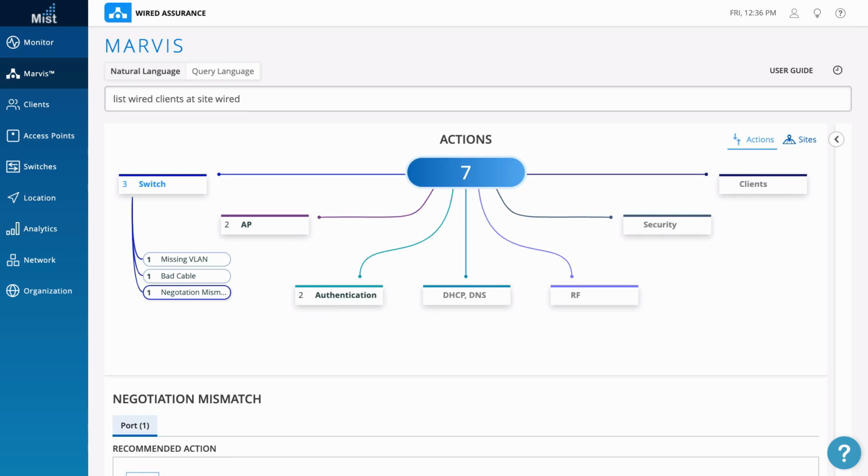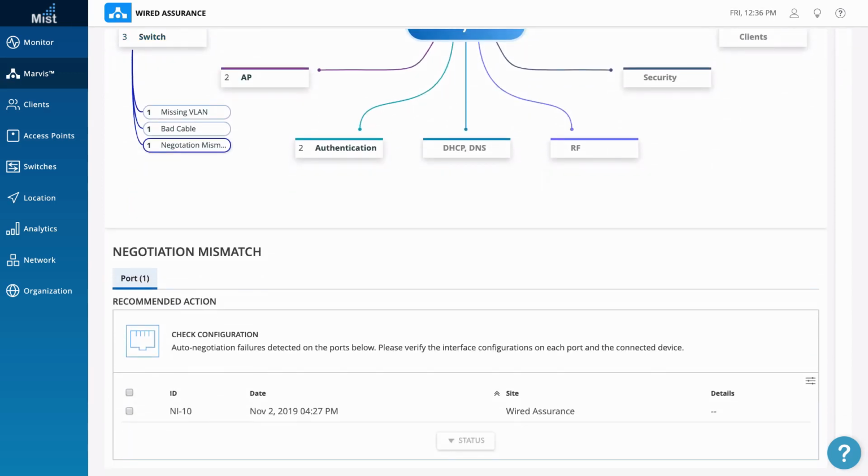Wired Assurance is bringing the Juniper EX switches to the Mist dashboard and leveraging the power of Mist AI to solve wired problems. Welcome to the AI-driven enterprise.